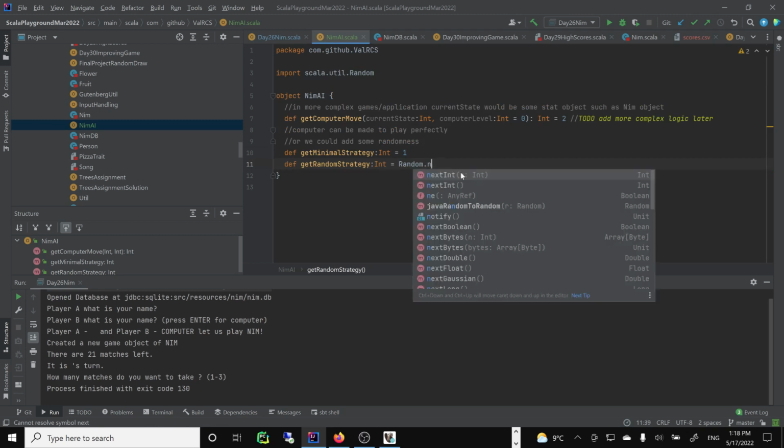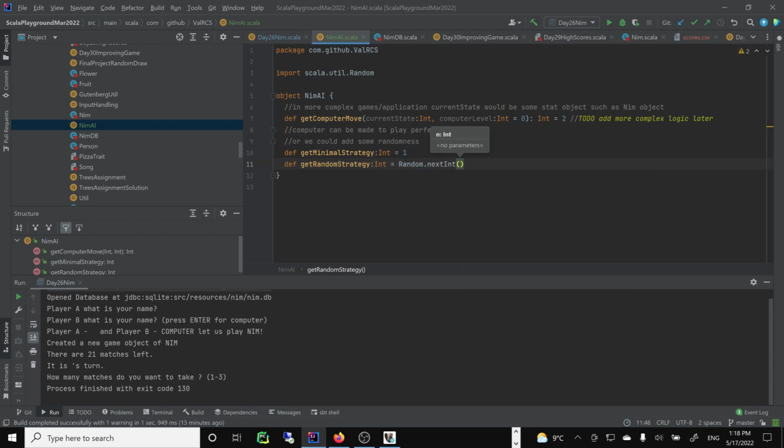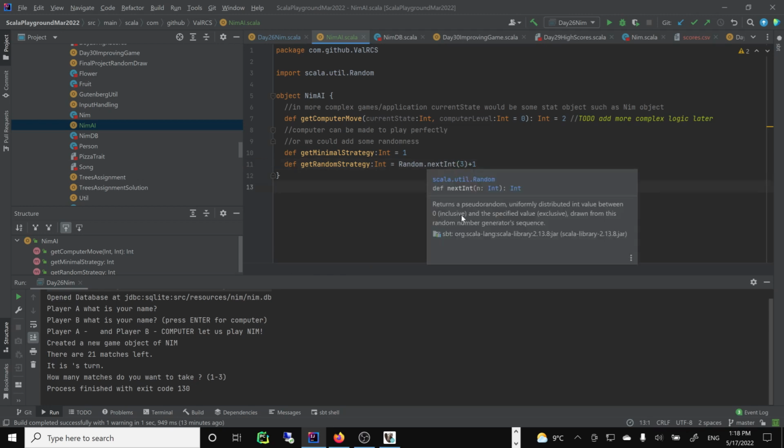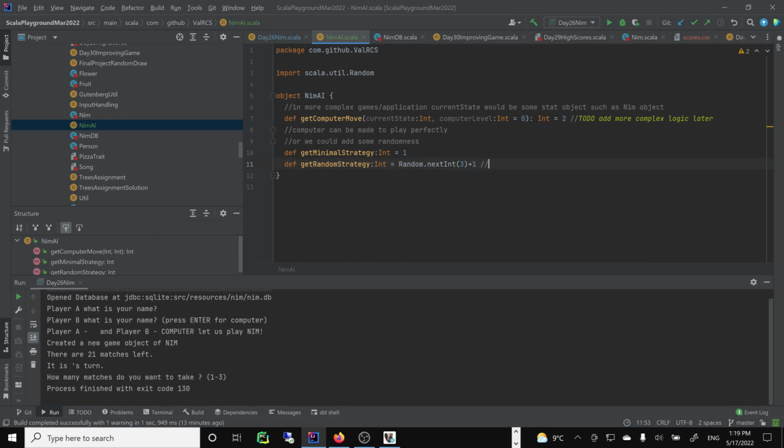What was it? Next integer. Let's say, I think 3 plus 1, right? Next integer plus 1, because let's read the documentation. 0 and exclusive. Okay, so yes, we need plus 1. So next int returns 0 to 2, right? So we need 1 to 2. So we need 1 to 3, right? Okay, hopefully that explains that.